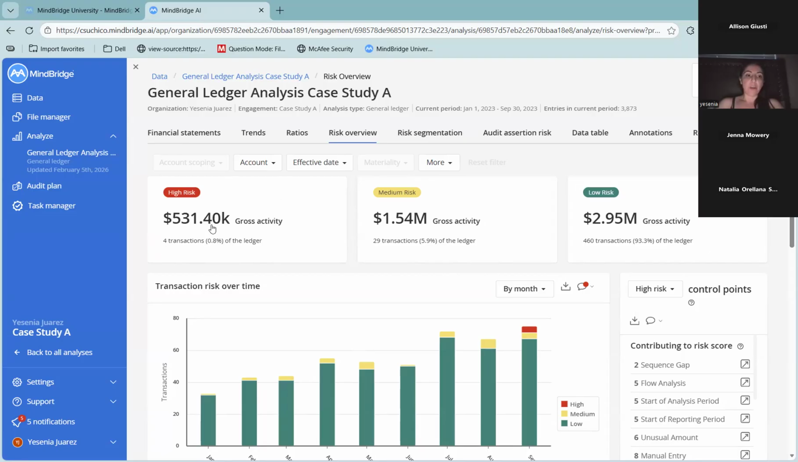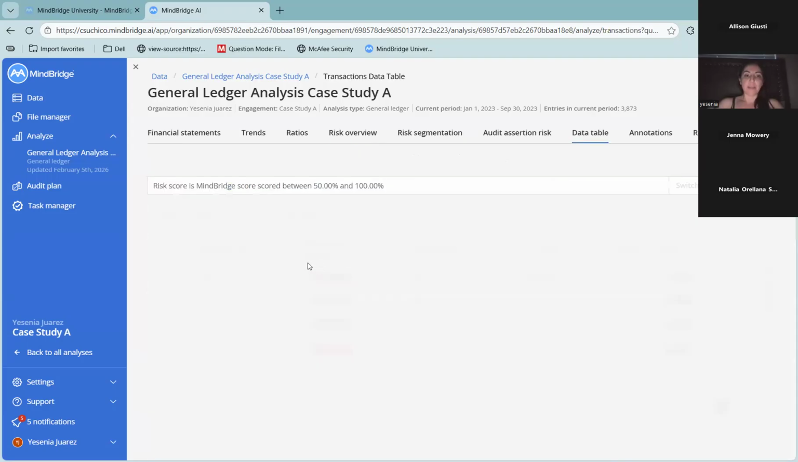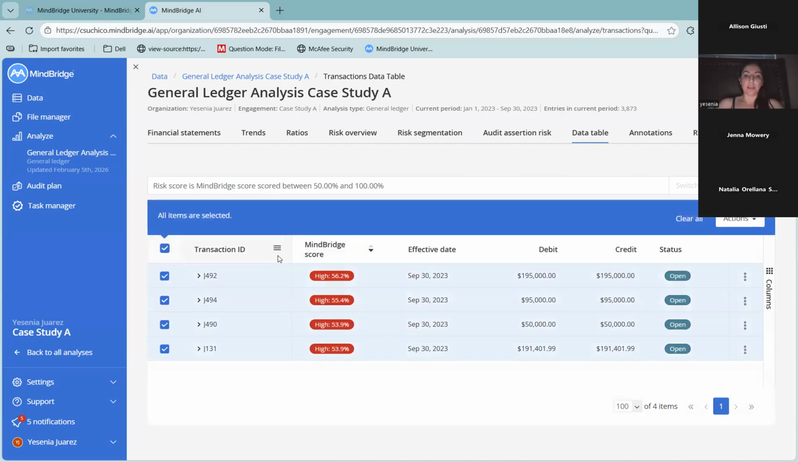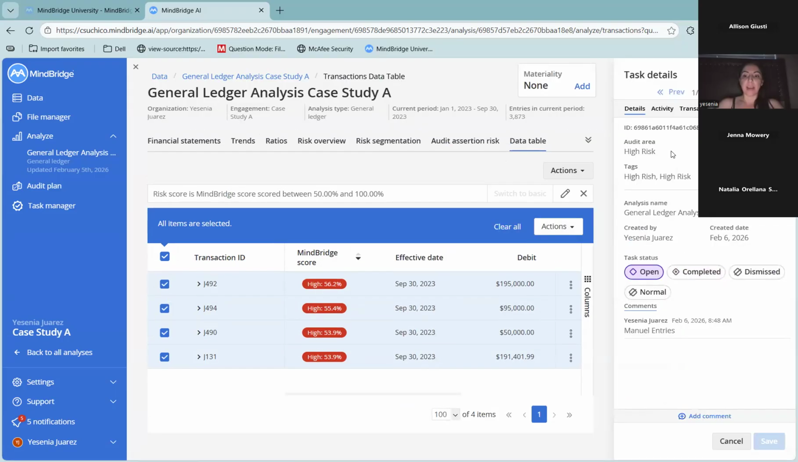So here we have 4 transactions that are high risk. And so we're going to go ahead and select all these transactions. And we're going to go to actions to create a task. Since I've already created one, we can view the task and we've titled it high risk.